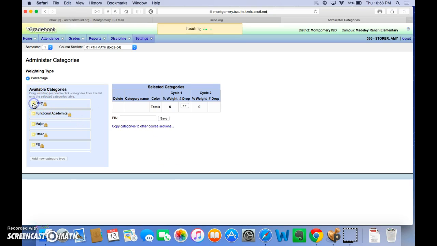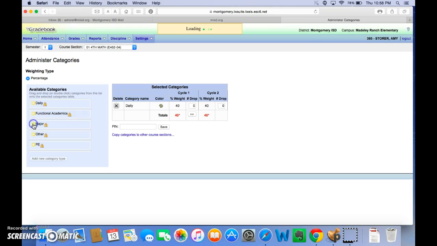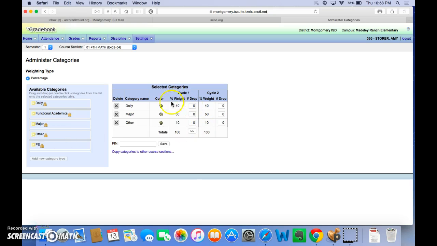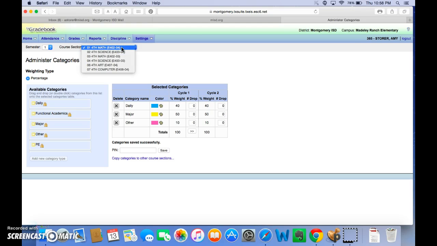Typical categories for most teachers are daily, major, and other. And as you can tell, they are already weighted. Daily is 40%, major is 50%, other is 10%. You can color code. So let's do daily as a blue, major will give you yellow, and other we will give you pink. Then you type in your PIN, save, and you're done.